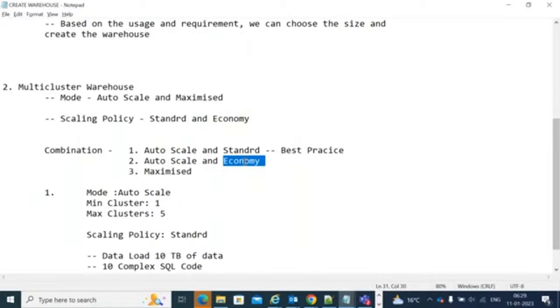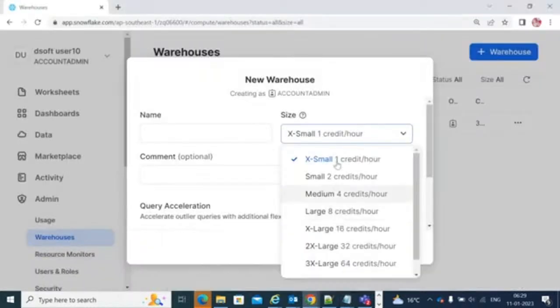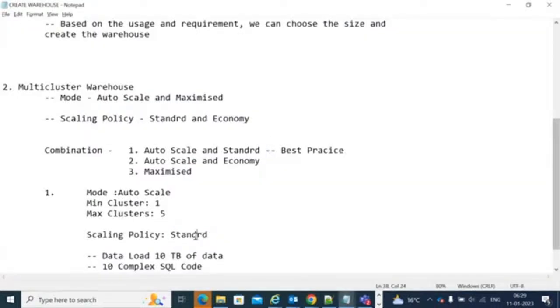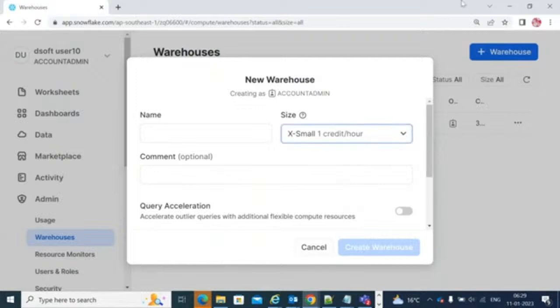Can you explain standard once again? Auto scale and then standard, scaling policy standard. It is not only a scaling policy standard; it is the combination of the mode and the scaling policy. It will not come as only standard. So the combination of mode: if you select auto scale, the scaling policy here, I will tell you.